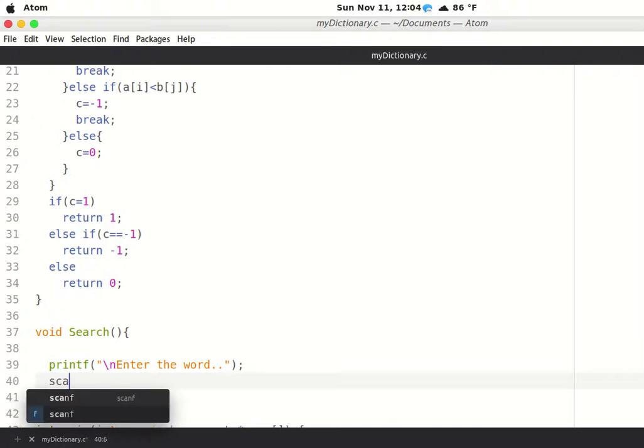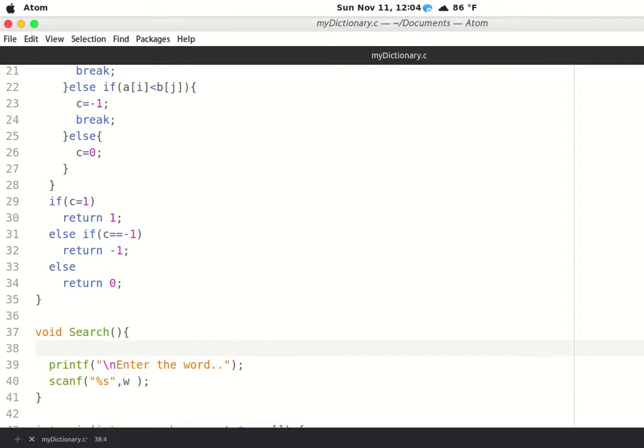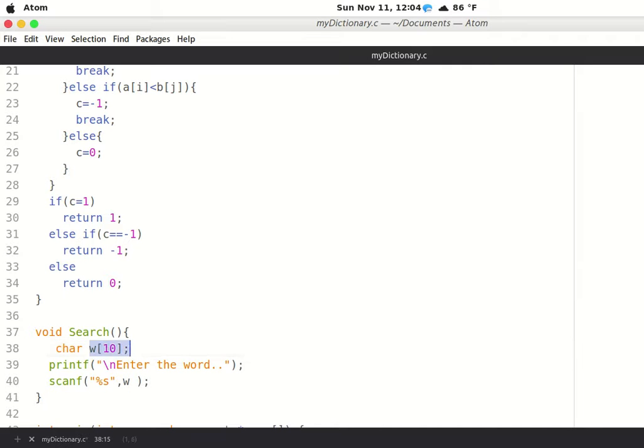For that you need to say this would be word, and suppose this would have a size of 10, because in the structure the word has a size of 10 bytes.